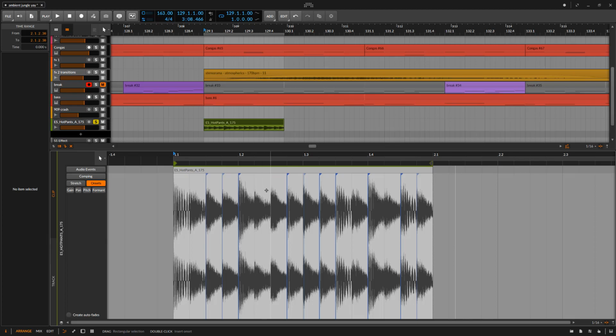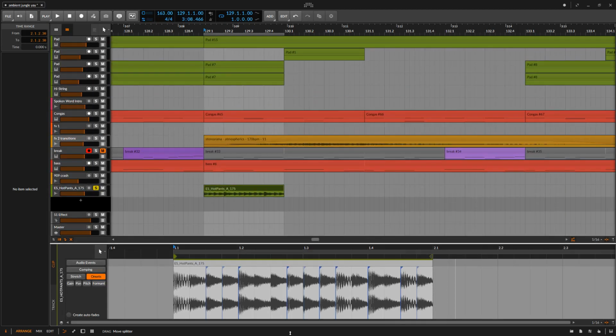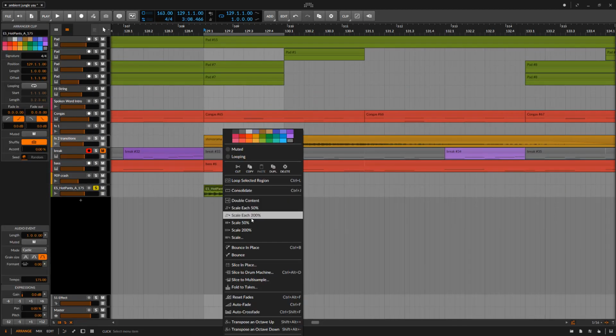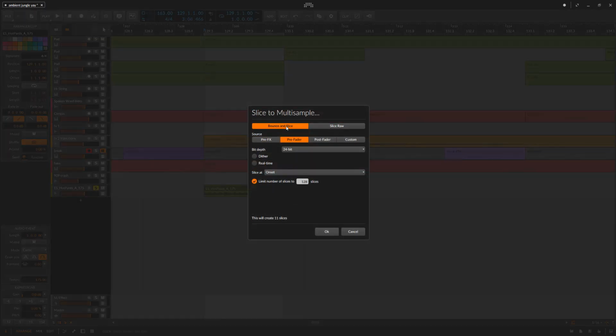I'm going to do this to a multi-sample, and I'm not even going to alter these onsets at all. I'm just going to leave them as is, because we're going to alter them within the multi-sample. So what I'm going to do is right-click on that clip and select Slice to Multi-Sample. You're going to select Bounce and Slice Pre-Fader and slice at onset.